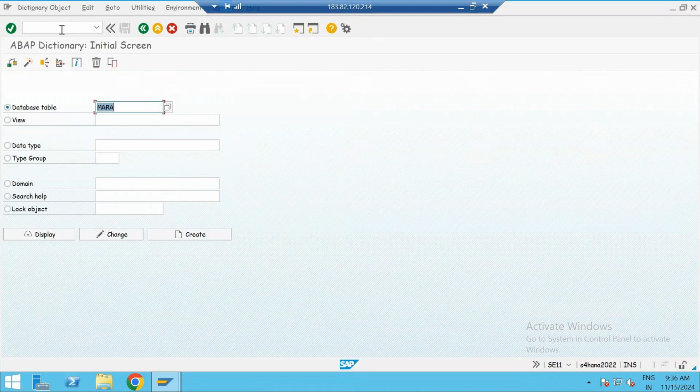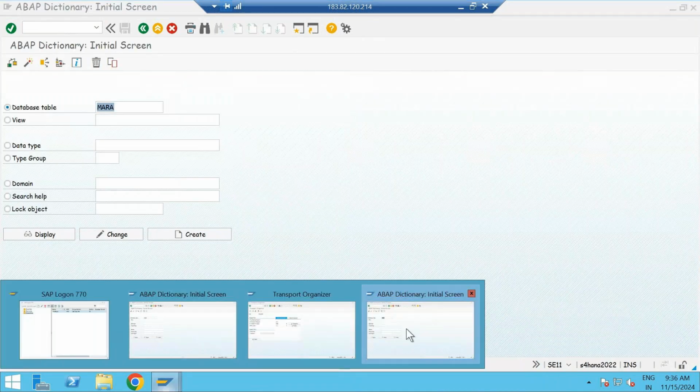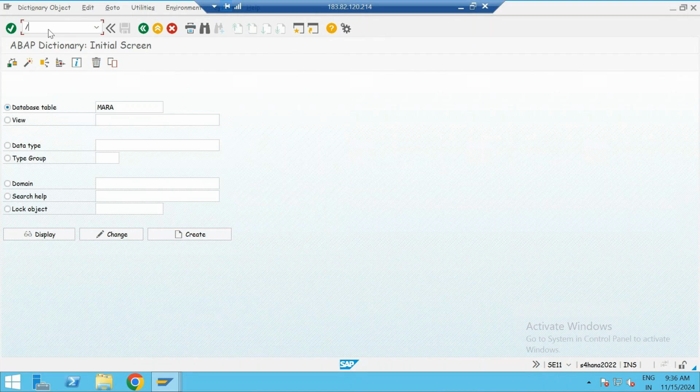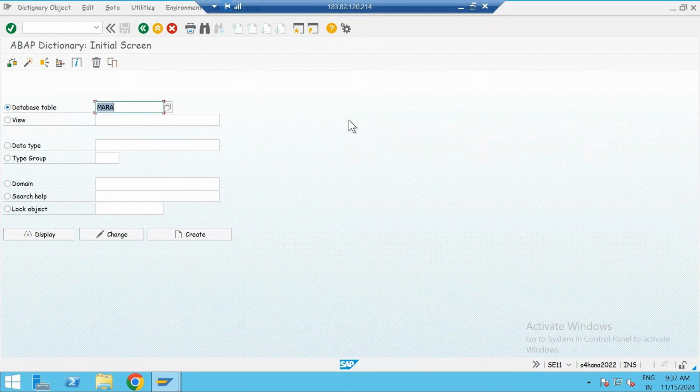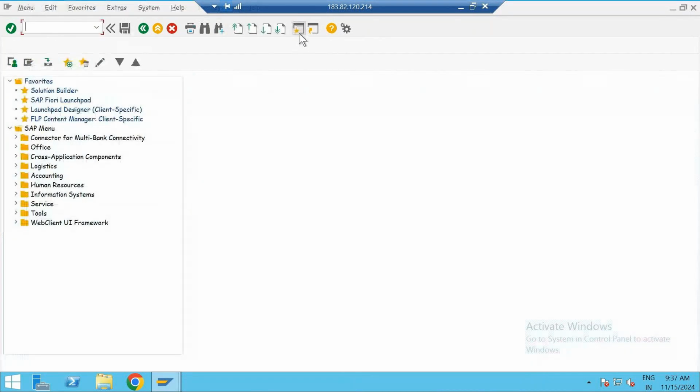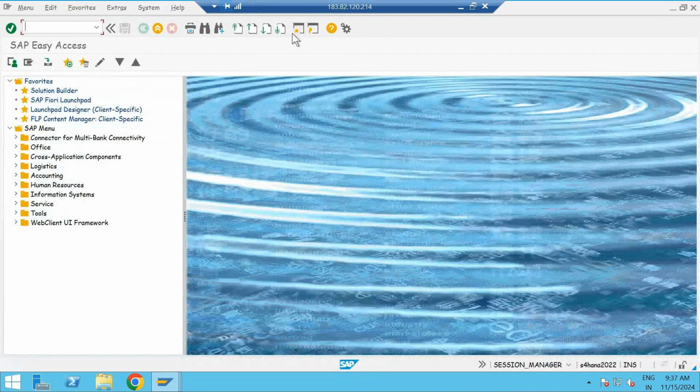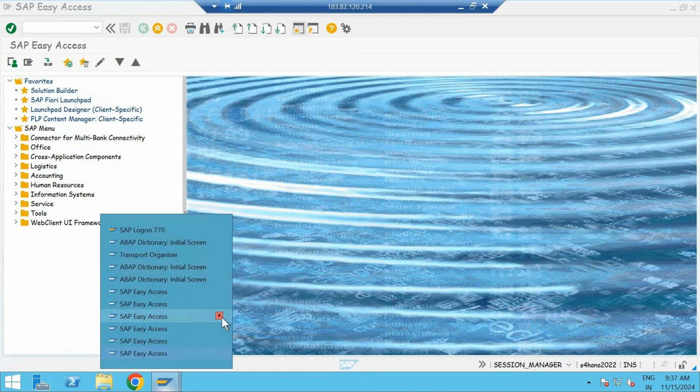Again I gave /OAC11, it created one more. Again if I give it, see, one more. So like this I can create up to 6 sessions in real time. In this project, in this server, you can create any number. Like this button is used for a new window. That's it. I opened this many, but in real time you cannot create this many sessions.